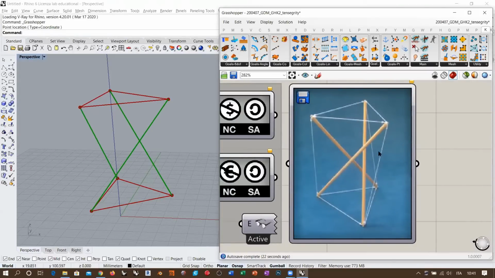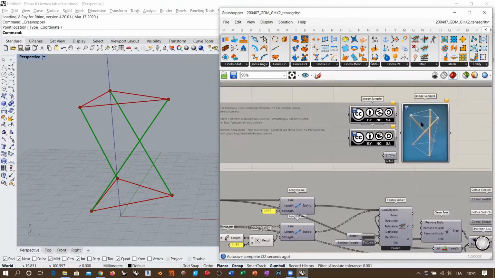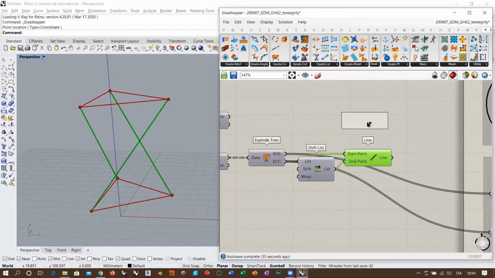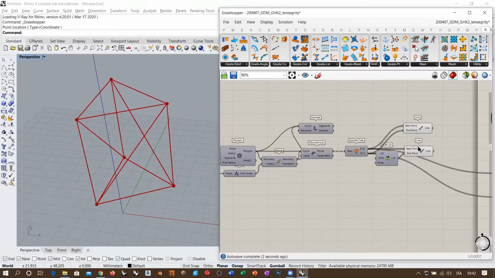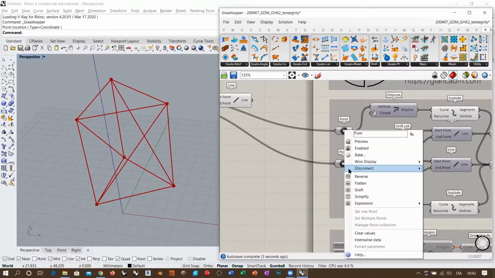Okay, so rigid bars. And now we also need the wires that we are missing. You see that the wires connect the upper vertex with the lower vertex with the upper vertex without any shifting. So in this case, for example, I can take simply a line and plug first and second branch of our tree. And well, let's disconnect here.